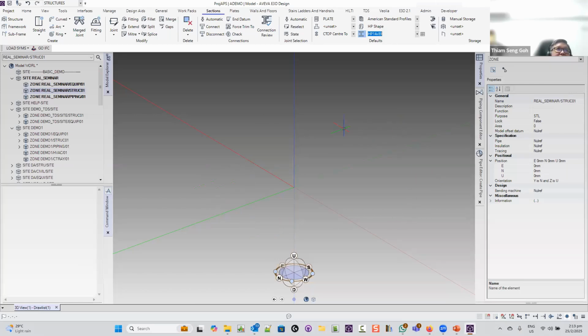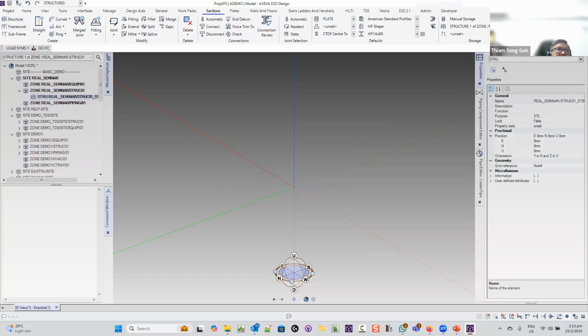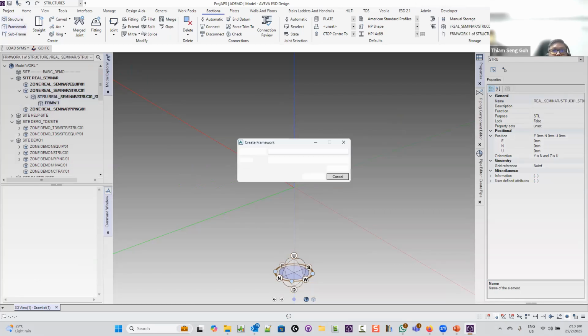And how can we do that? We just click on the structure. Okay, sorry, it says no valid owner file. Because a structure has to be put into a structure to say that this is an STL area, and then you click into a framework. Okay, this is just a support framework.